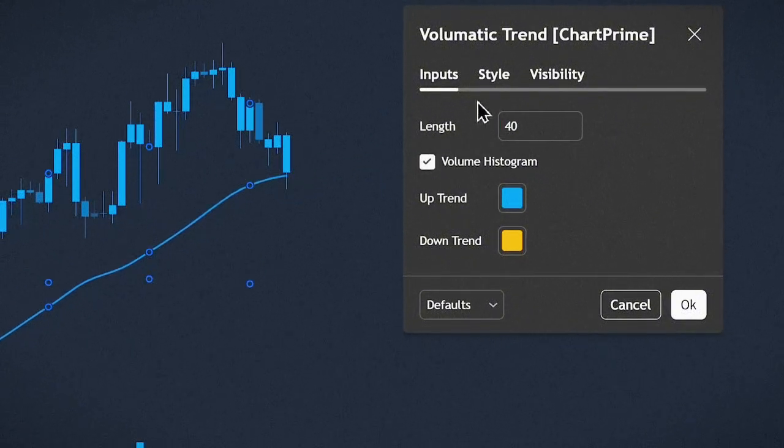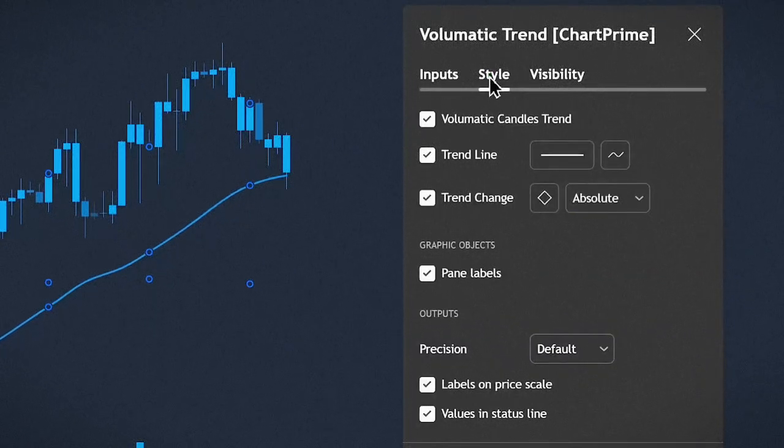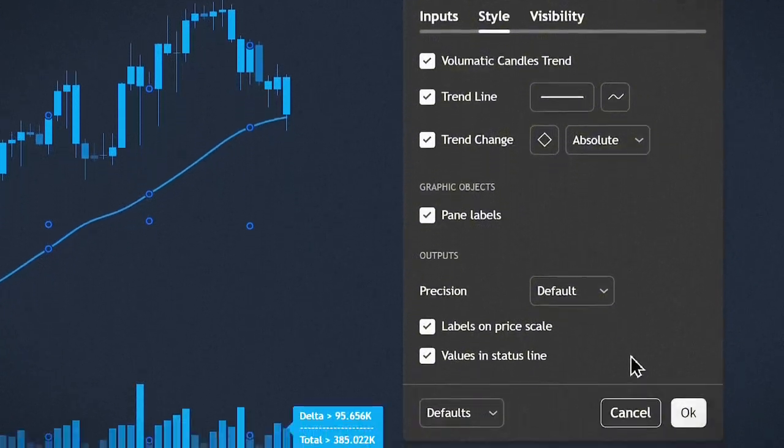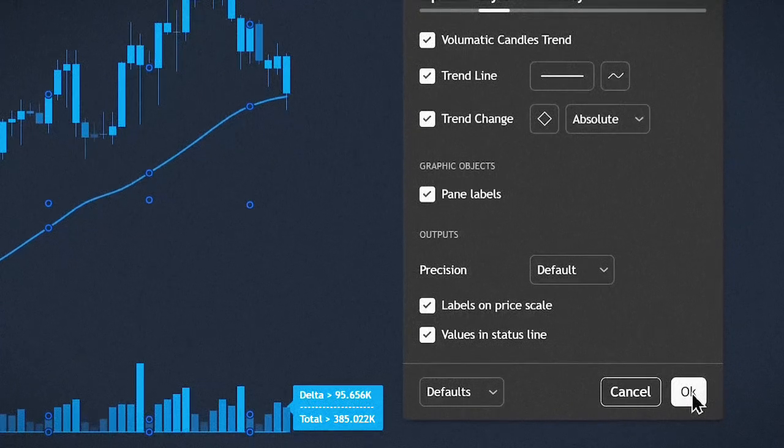Over in the Style tab, there are a bunch of toggles. You can turn off the Volume Magic Candles trend if you don't want the special candle coloring. You can hide the trend line itself, or the trend change diamonds if you don't need those signals. You can also disable the panel labels that show the delta and total volume. Like I said, lots you can tweak, but for me, I'm keeping all the default settings as they are. Once you're happy, just click OK.